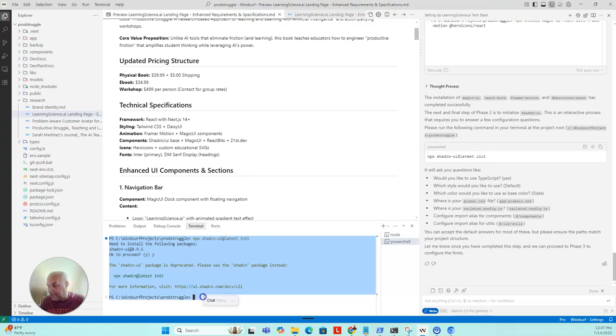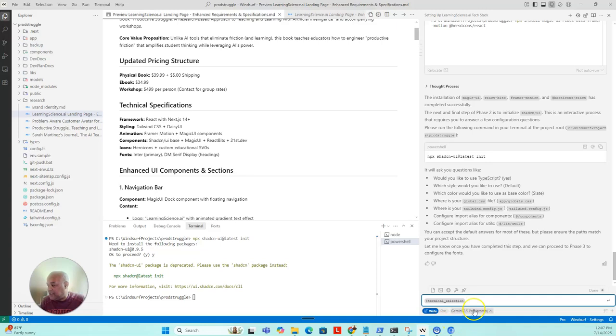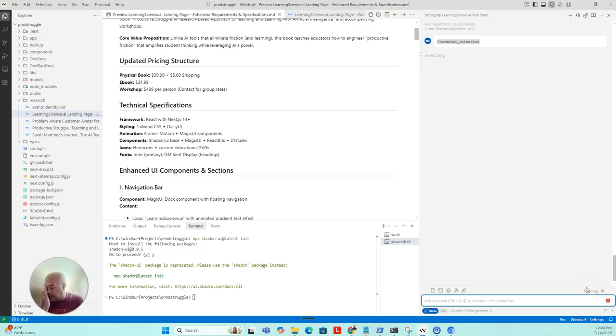Just copy everything, hit chat. It'll push everything I've highlighted into chat. And I don't even need to tell it anything. It says, let me know once you've completed this step. So I'm just going to send over the output so we can see the output.